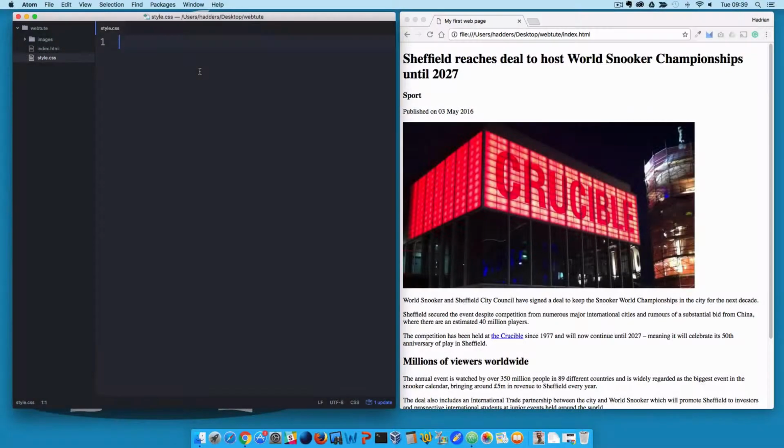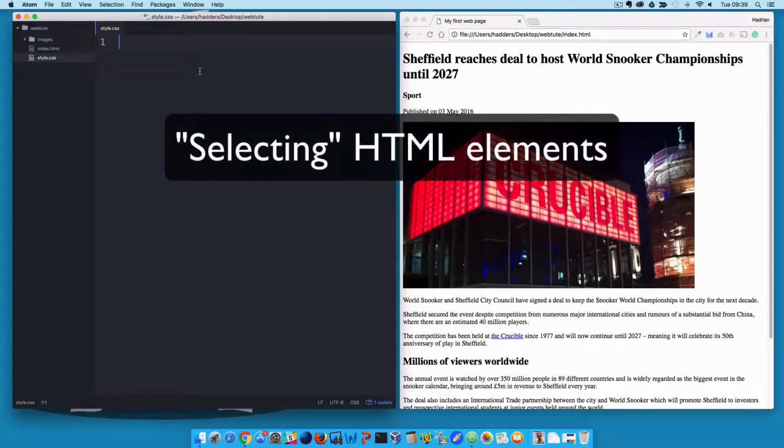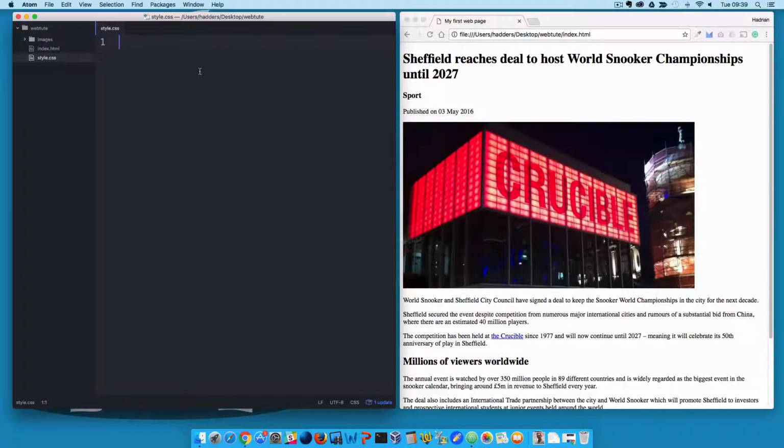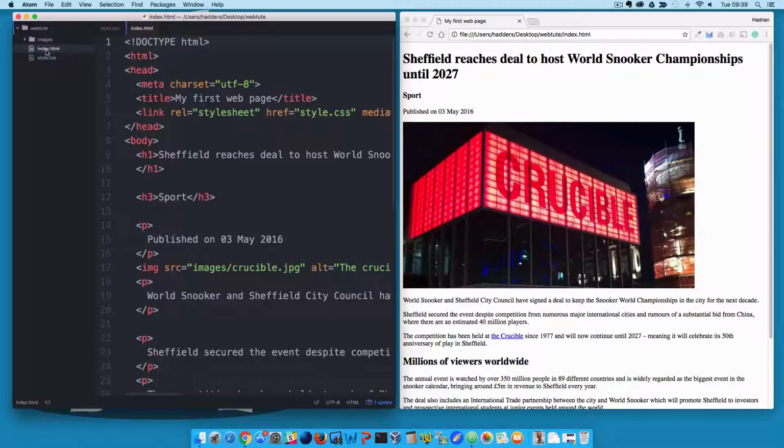Let's start to look at CSS in a little bit more detail. In this tutorial, I'll be doing a little bit of CSS typography to make the web page we've got so far look a little bit nicer. So CSS is all about choosing or selecting HTML elements that we can then create style rules for to change their appearance. So let's have a little look in our HTML file.